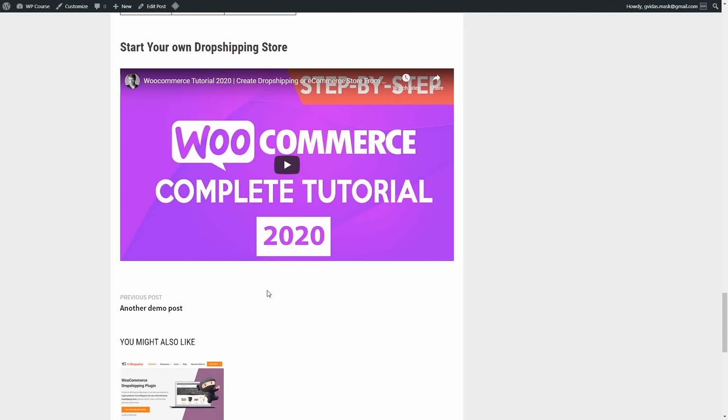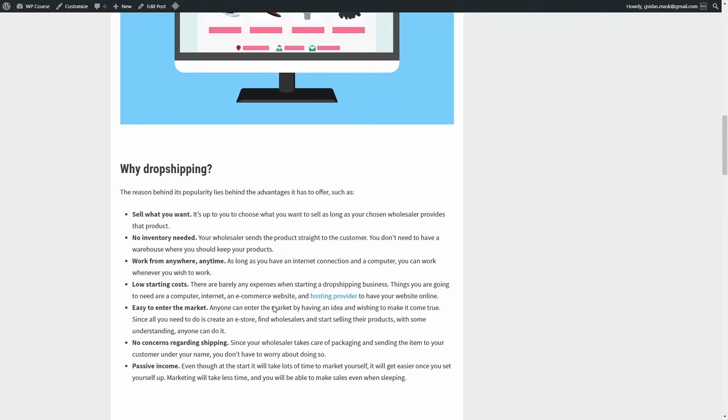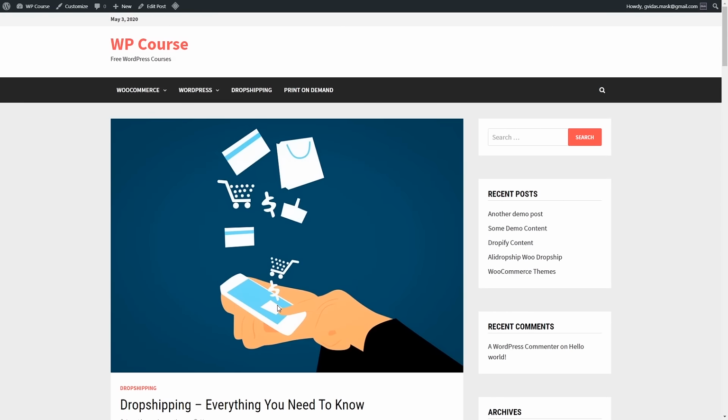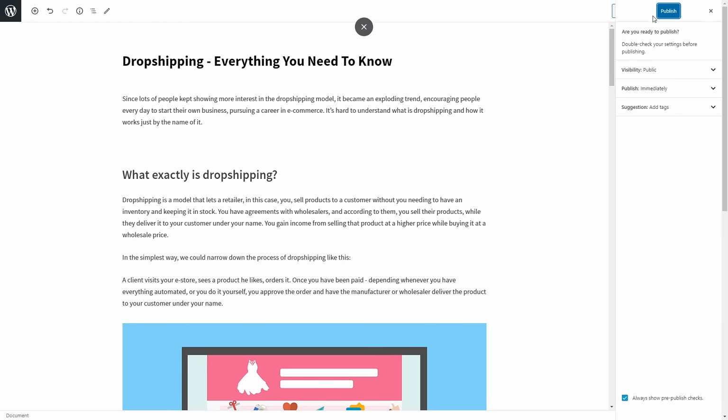So just like that, you can add blog posts. So as I said, if you are satisfied with the way this blog post looks, we can go back to our WordPress text editor and we can click publish.